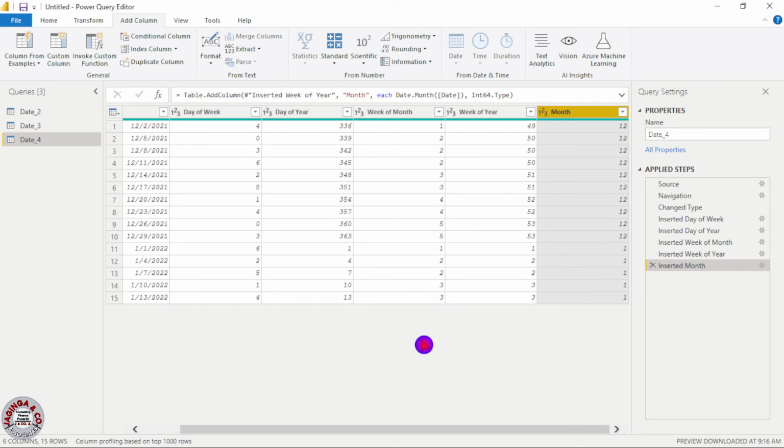So that's how to know the days of the week, days of the year, and then week of the month and week of the year, and then of course month of the year.